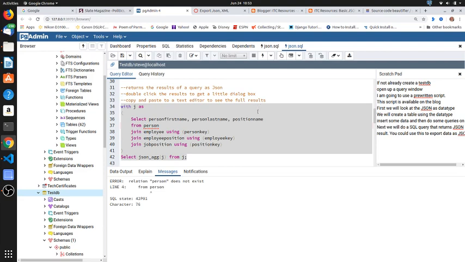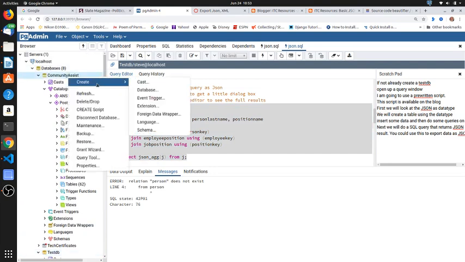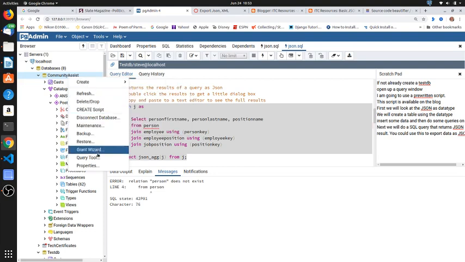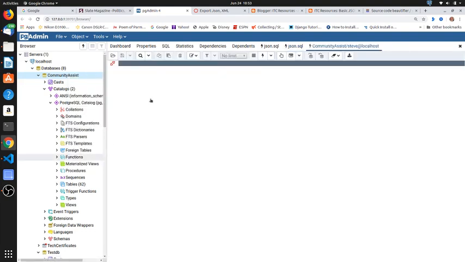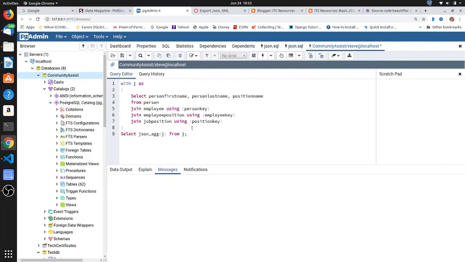Oh, I know why this does not work. Because I need to move this to Community Assist to run this one. I'm going to copy this, and we're going to open a query tool with Community Assist. I'm going to paste that query in there, and this time it will work.